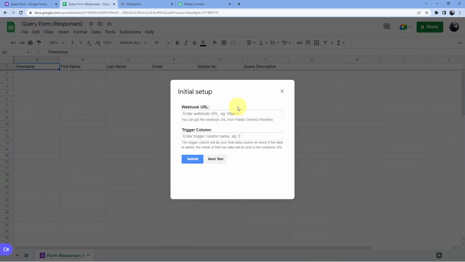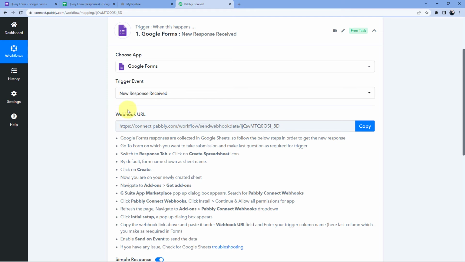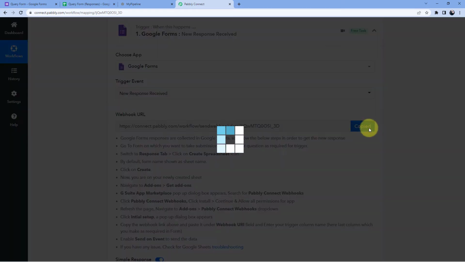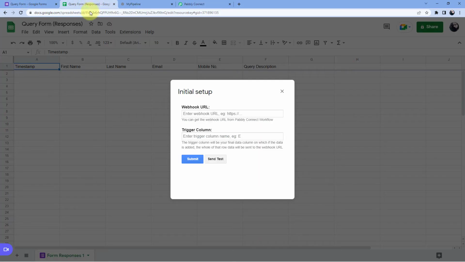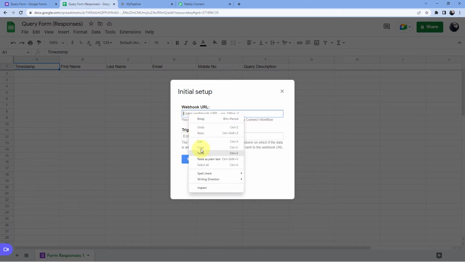And after clicking on Initial Setup, it is asking us for two things. First one is webhook URL, which Pabbly Connect gave us, and second one is trigger column. So first in webhook URL, we have to paste the same webhook URL which Pabbly Connect gave. So we will copy this webhook URL from here. We'll go back to our sheet and paste it over here.